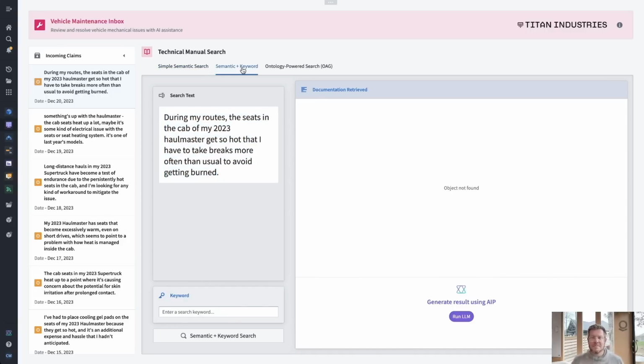Okay, semantic plus keyword. How is this different? So just like in the simple semantic search, we're going to take the incoming claim or problem that our driver's having. We're going to create an embedding, a vector off of that, and we compare that vector against the ones in the ontology using a cosine similarity function, and it gives me back the most similar PDFs. But before we do that, we're going to put in a keyword that actually filters down the corpus of potential things to go look at.